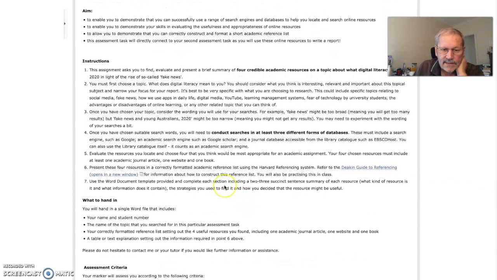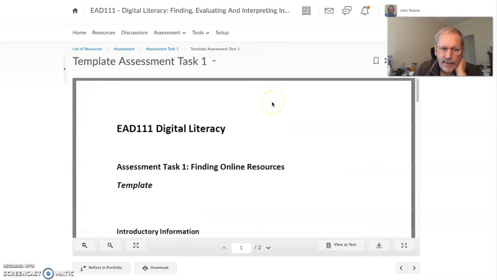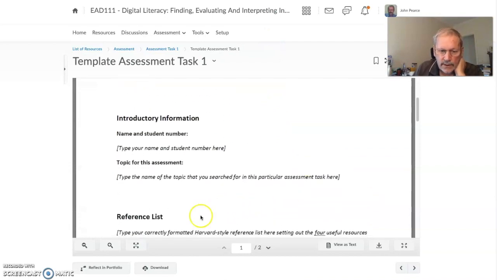But it does then say that you've got to use the Word document template, which is in the assignment folder. There is a template there that you download. You click on that one and download it. The template then looks like this. All you need to do is download it, open it up and fill in. Remember to take out the bits that you don't need.